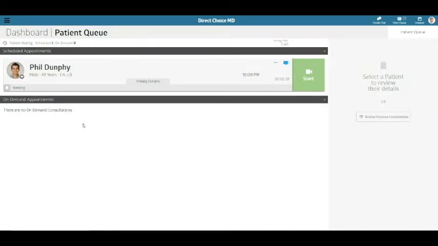We are now looking at the provider's interface, the second of the three interfaces that make up the platform. Once we log in, the first screen we come to is our patient queue, the list of patients that are currently in a digital waiting room waiting to be engaged.